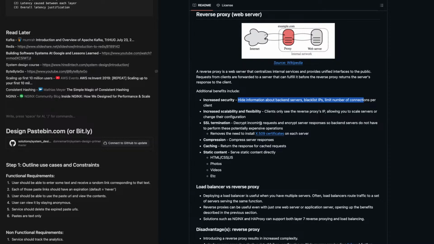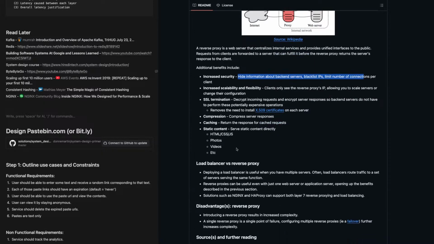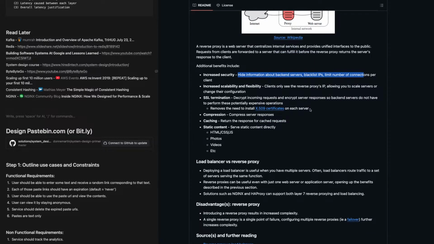SSL termination, decrypt incoming requests and encrypt the server responses so backend servers do not have to perform these potentially expensive operations. Okay, decrypt the incoming request and encrypt the server responses so the backend servers do not have to perform those potentially expensive operations. Removes the need to install these certificates on each server.